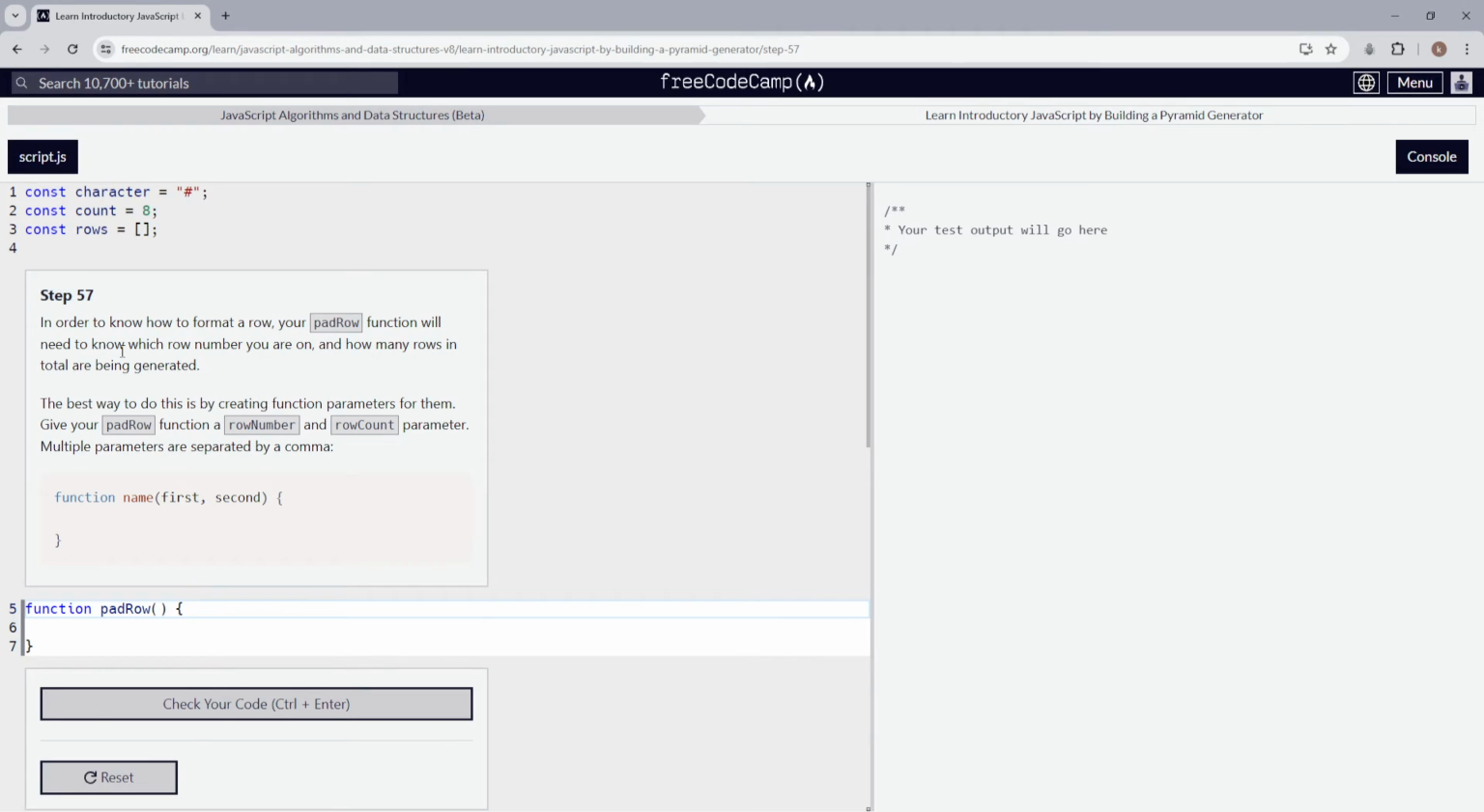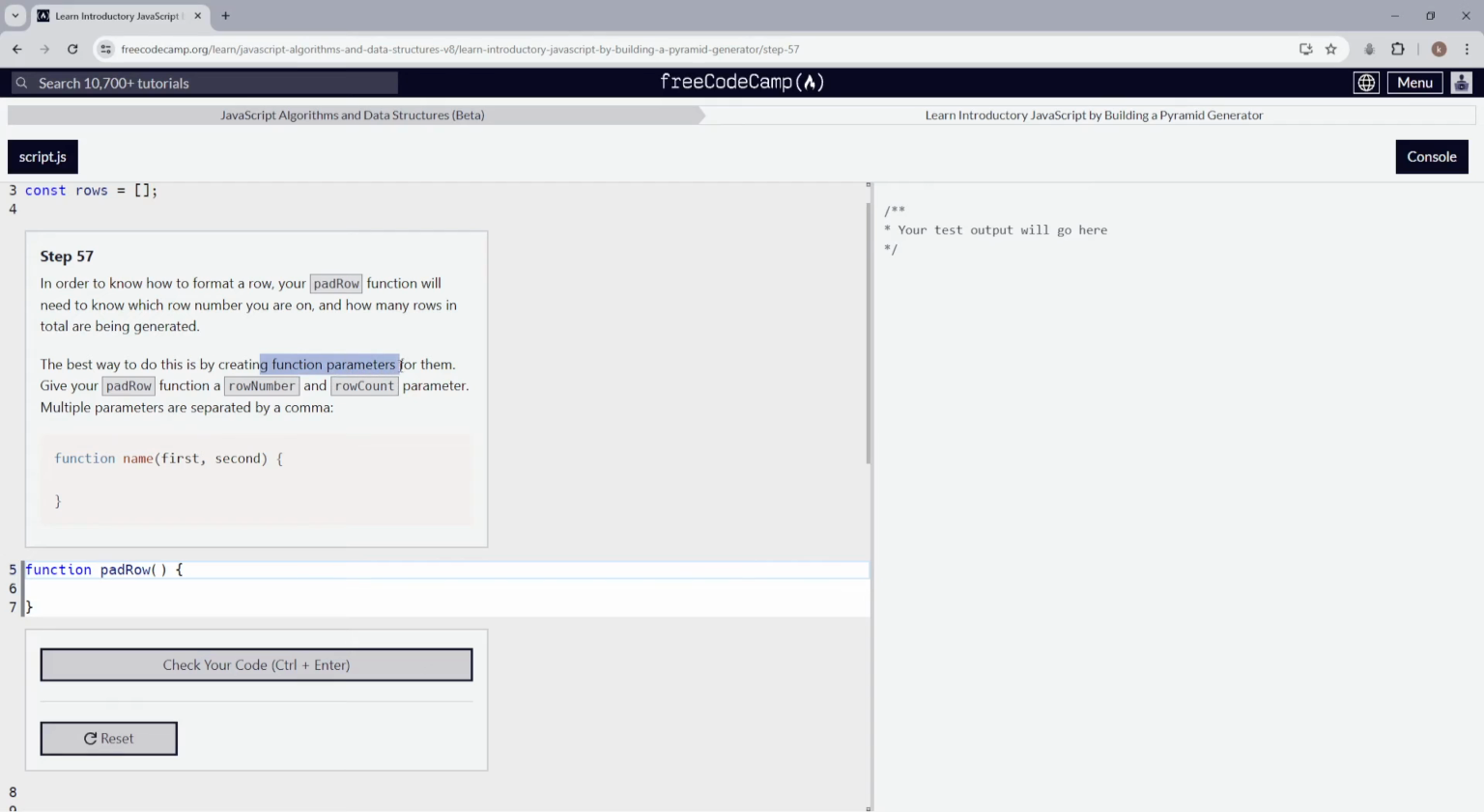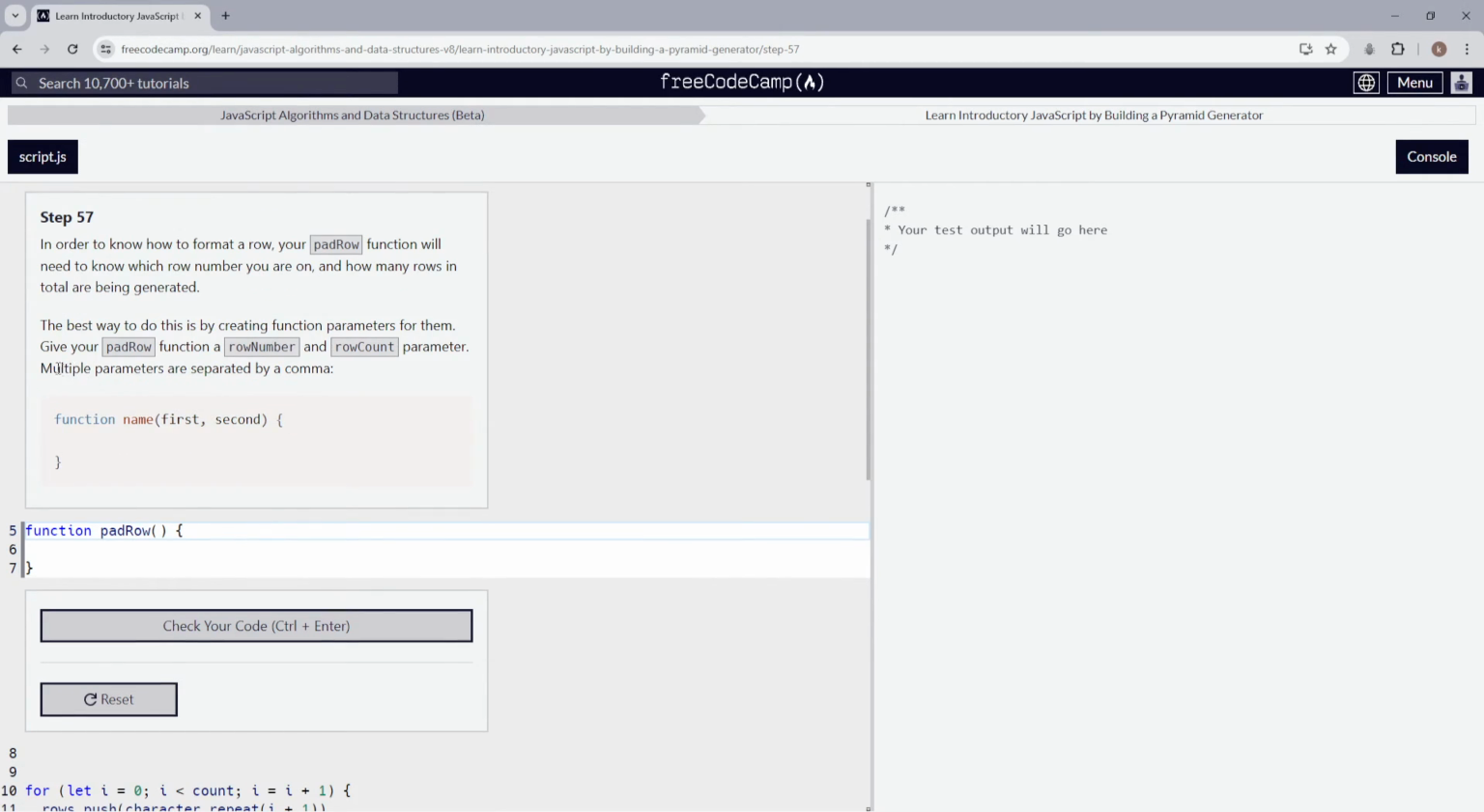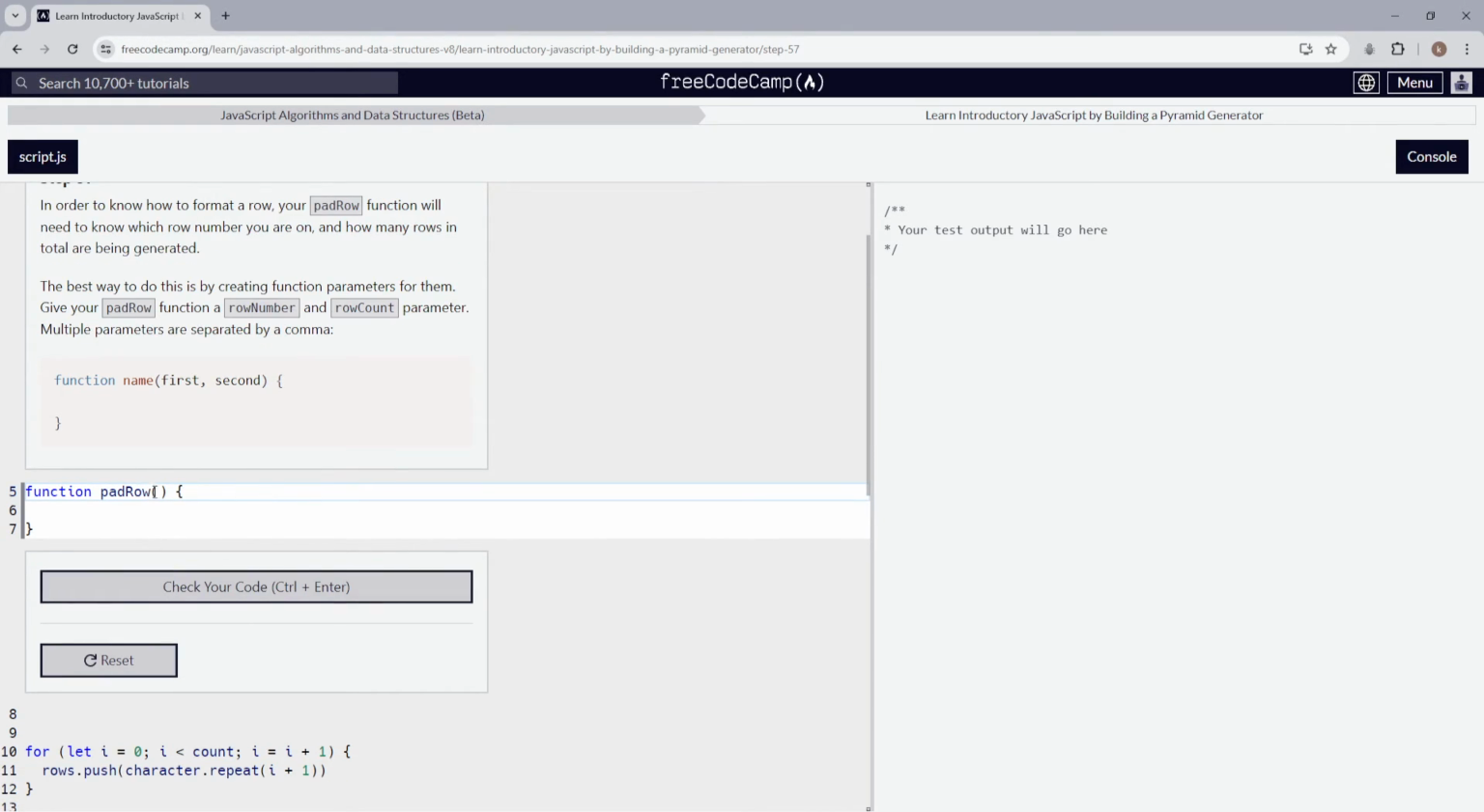Now 57, it says in order to know how to format a row, your pad row function will need to know which row number you are on and how many rows in total are being generated. So the best way to do this is to create a function parameter for them. So we're going to give our pad row function a row number and a row count parameter, just like in this example. And we could use multiple parameters by separating them with a comma. So over here we will have row number, comma, row count.